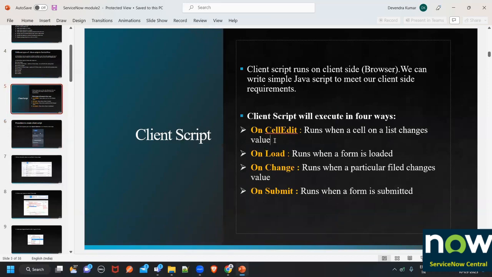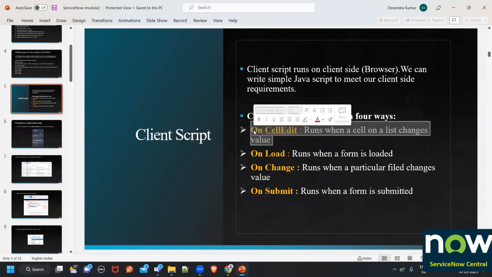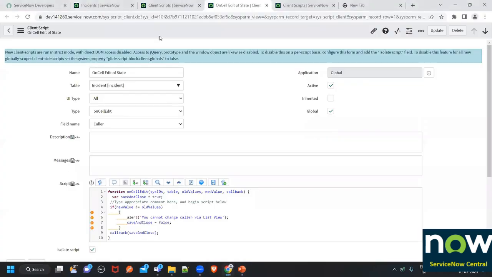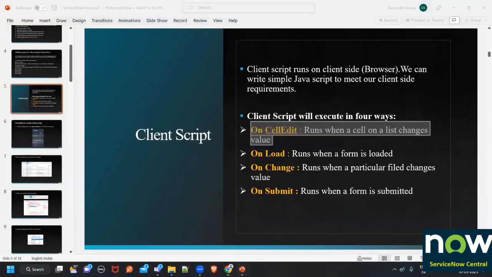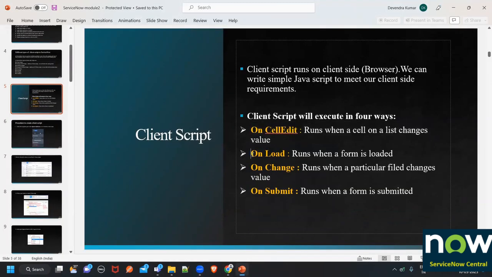So we just saw what an on-cell edit script is within ServiceNow, the form we saw, and that it works in conjunction with a particular field. Similarly, there are other types of client script within ServiceNow. One of them is on load, which runs whenever the form is loading. The third one is on change, whenever there is a change of value within a field.